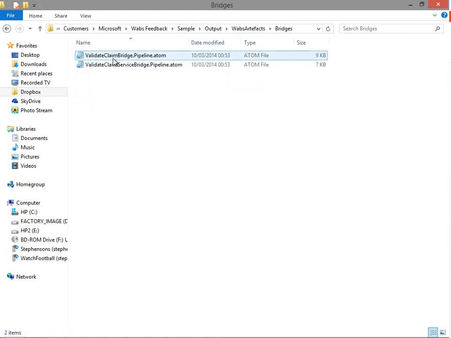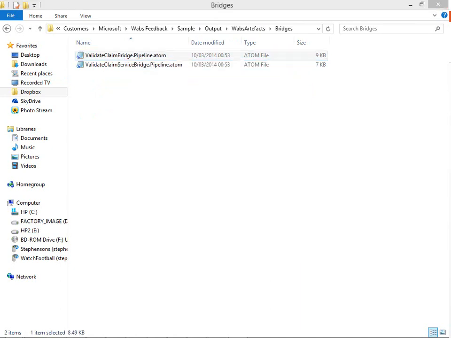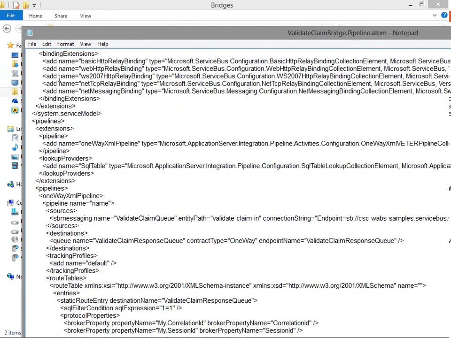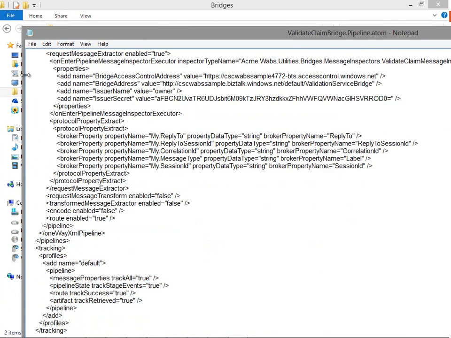We've then got our bridges files. If anyone's never seen these before, you can open it up and it's just a config file, and it's got a whole bunch of stuff in here like WCF stuff and some custom bits and pieces.